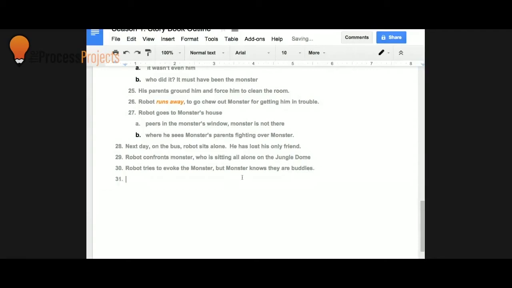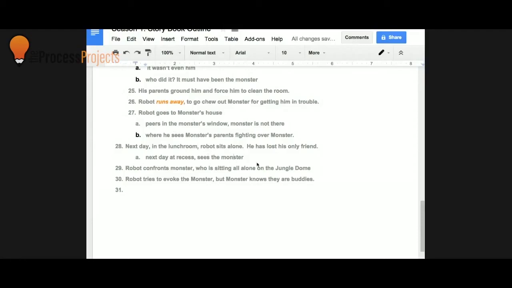Next day. And maybe next day on the bus might not be. It could be on the bus, or maybe it's just next day at recess. Yeah, something. Because before we had recess, then lunch. Because I was thinking if he's sitting at lunch by himself. That's true. That would be nice. We do it in the lunchroom. He sits all by himself.